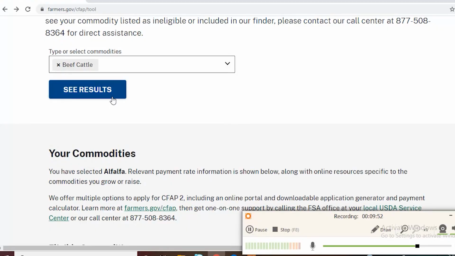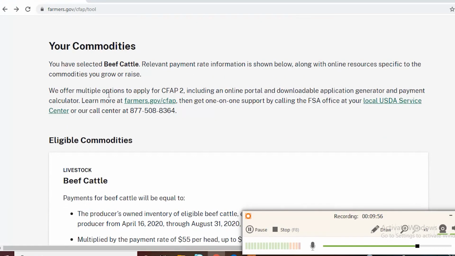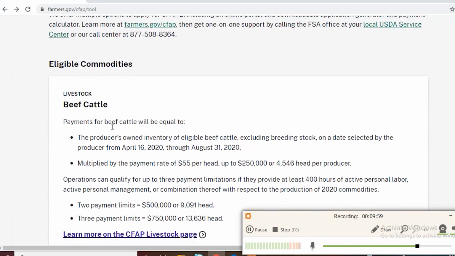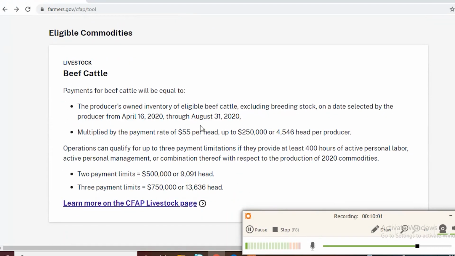So I click here. I've selected beef cattle, see results, and it tells me here it's eligible. And again, Debbie, what's it telling me the rate is? It's telling you that it's $55 per head. It also tells you, because beef cattle could be a wide range of things, to exclude your breeding stock, and it's giving you the dates that it's qualifying for. Okay, again, what's the highest amount during that time period? So that's kind of how this works as far as eligible cattle.